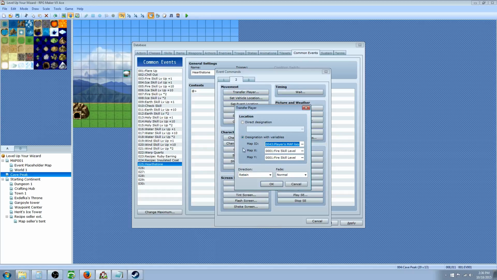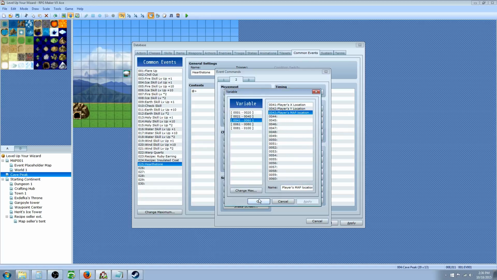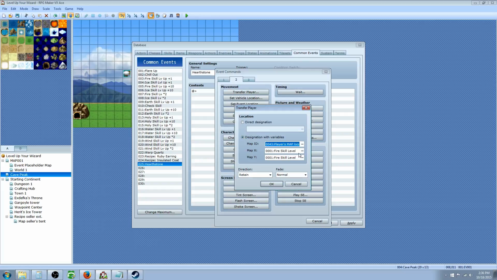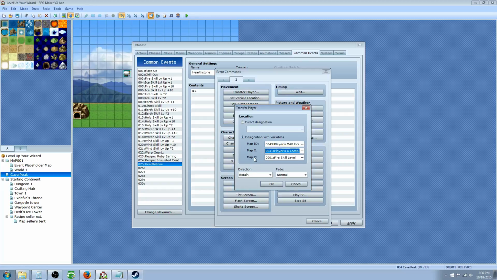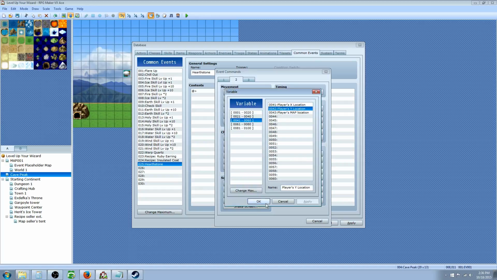So now that we've got 3 variables created, on map ID we want to select the one that says player's map location. On map X we want to click on player's X location, and on map Y we want to click on player's Y location.